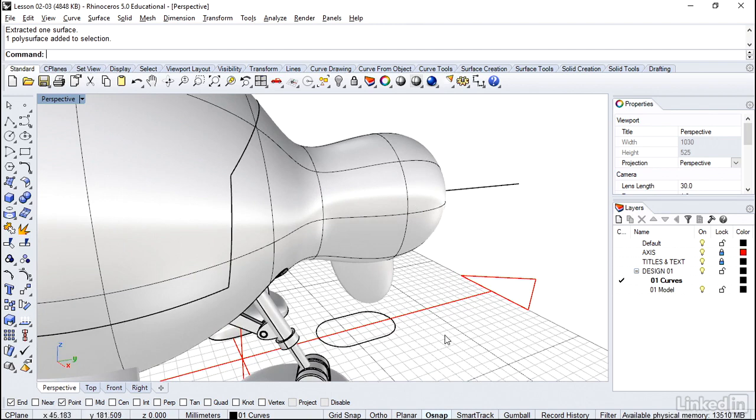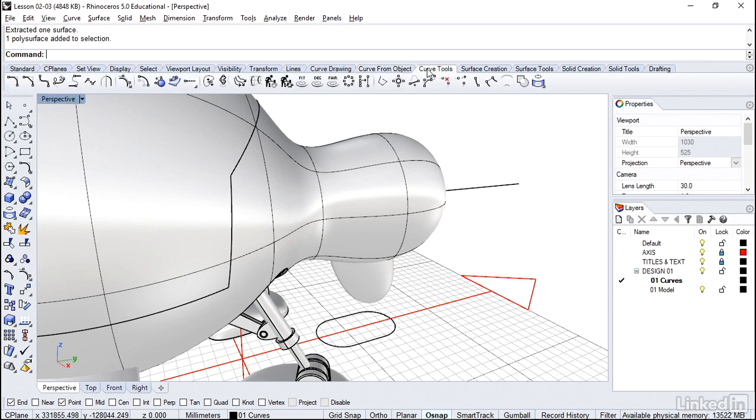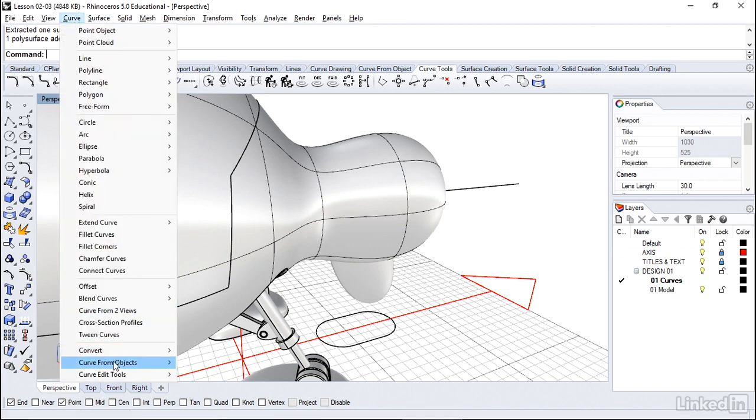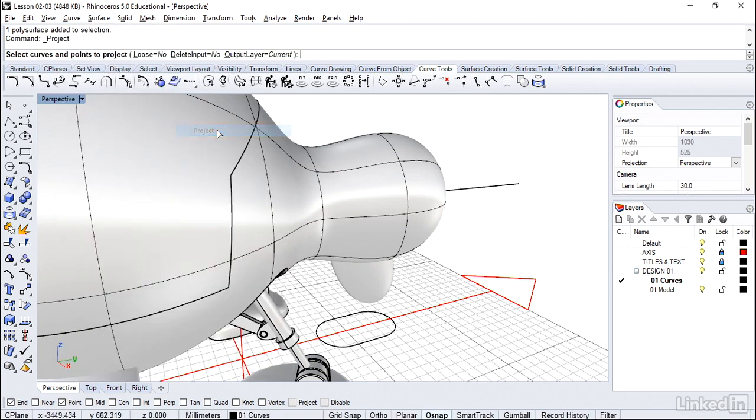Remember, if you see the construction plane, that means the projection will go perpendicular in both directions and to infinity. So we can go over to the curve from objects is right there. We also have curve tools. So projection is right there. The third place you can find this, depending on how you're set up, is curve from objects, project.